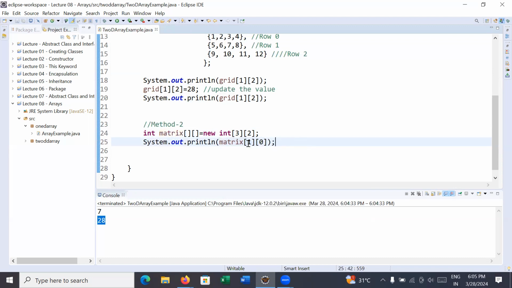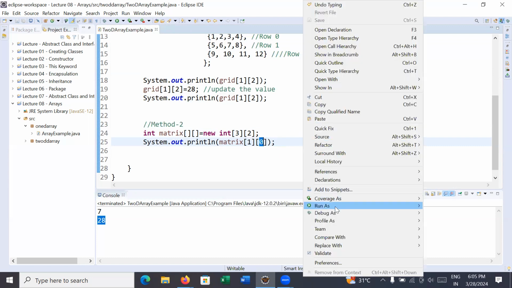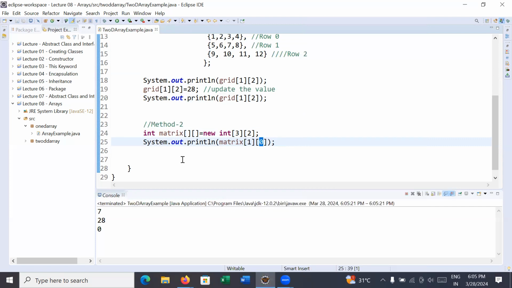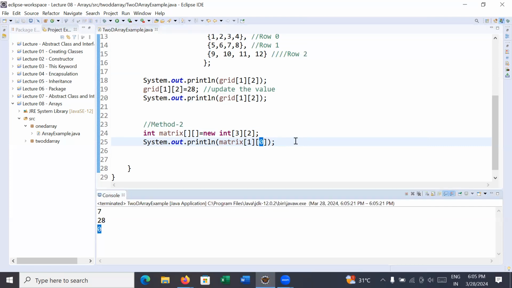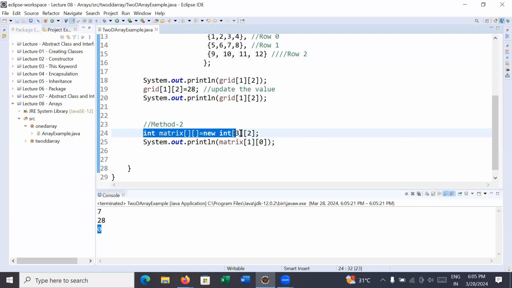So what is the meaning of it? This is the second row and the first value. I will run it. Let's see what will be the output. You can see it is showing the value 0, because we have not initialized any value to the 2D variable named matrix. So by default, it will show the default values. The default value for an integer is 0 here.